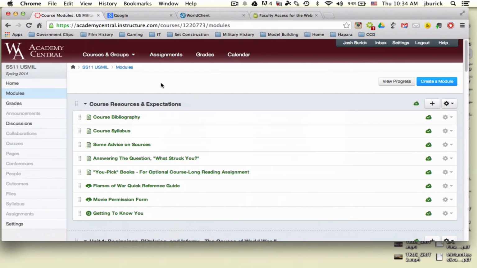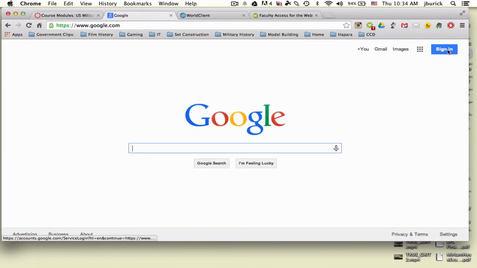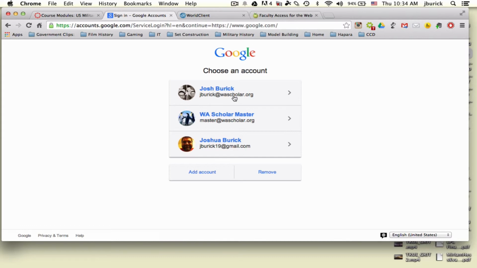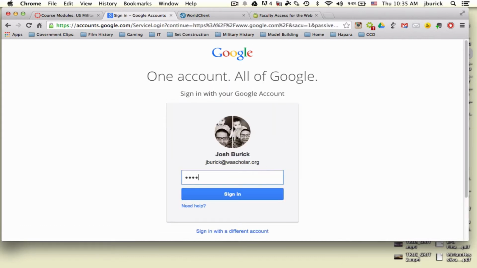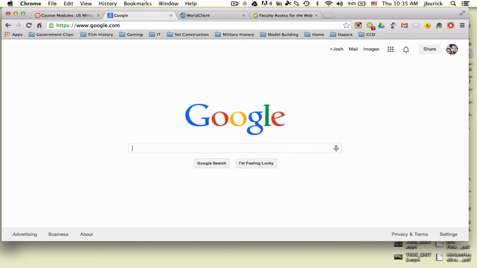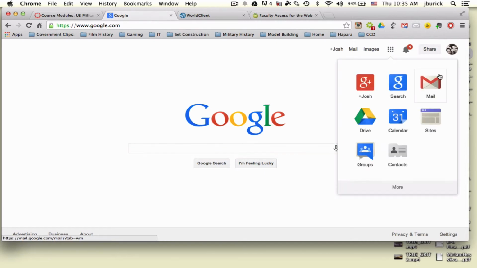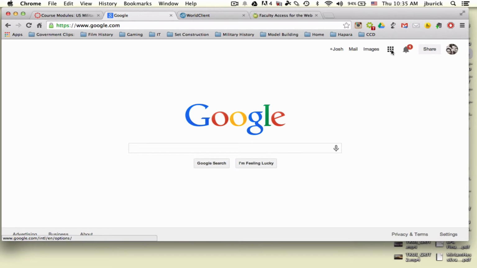So if I go to Google here and I click sign in, I will go ahead and click my WaScholar account and I will sign into Google, and I have all sorts of options here to use in terms of Google tools. So I can go ahead and use Google Drive, which is online storage, if you would want to use that. I use the Gmail app a lot on here. So there's all sorts of different things that you can access on Google. So that's something there for you.